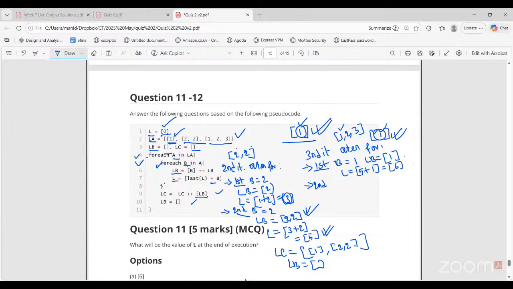Next, second iteration of for each. What is the next element? 2. B is 2. LB is appended with the B, but from the beginning. So 2, 1. L was 6. So last of L plus current B, that is 6 plus 2. So L is now updated to 8. One more iteration will be there. One more element is left, that is 3.